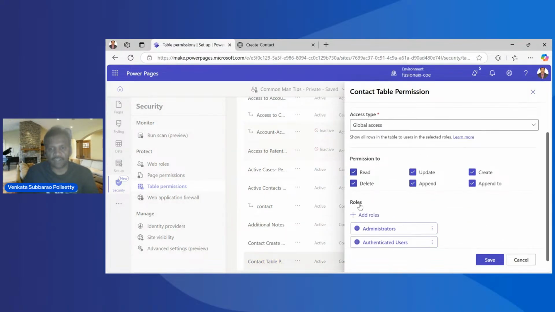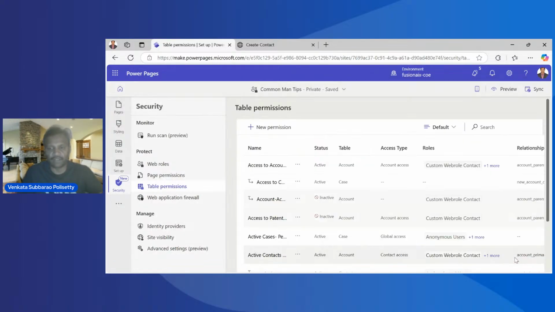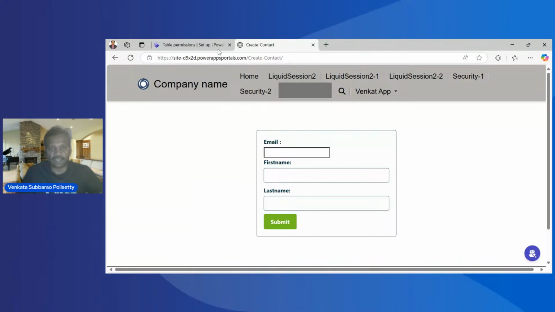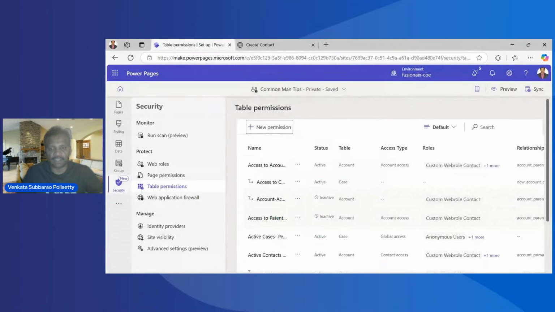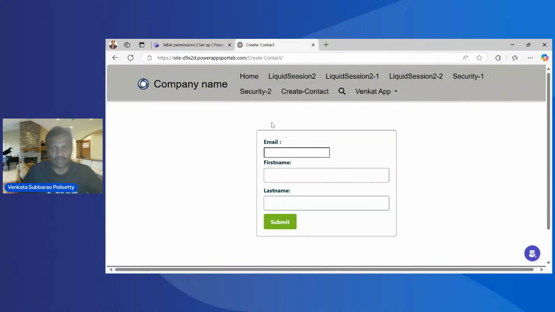Contact global access: read, write, update, append, and create and append to are given to administrators and the authenticated users. So till now, if you perform all these three steps, what I will get is just a web page, and the web page will have the contact, and it has the permissions, and I have given the table permission.